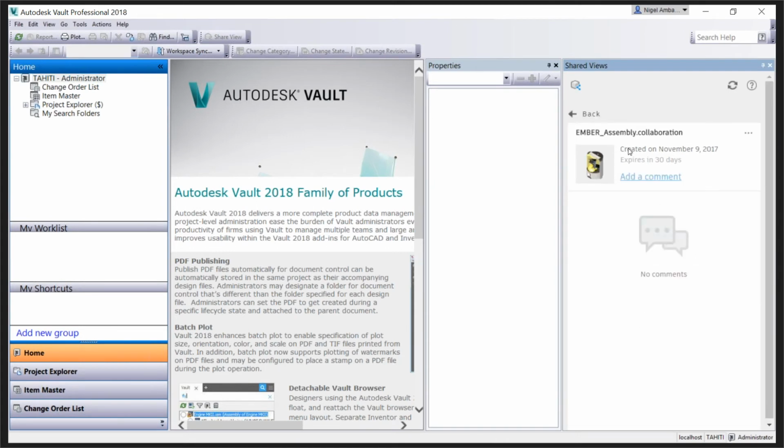So here's the Ember assembly, and I'm going to go ahead and click these ellipses right here. Sorry if it's hard to hear me. I'm going to go ahead and copy that link. It's copied to my clipboard right now, and I'm going to go ahead and put that in the chat.